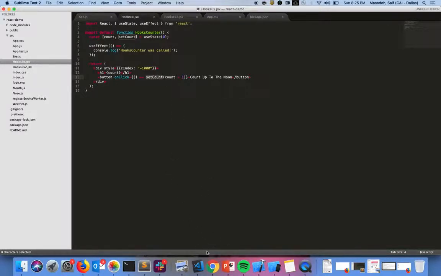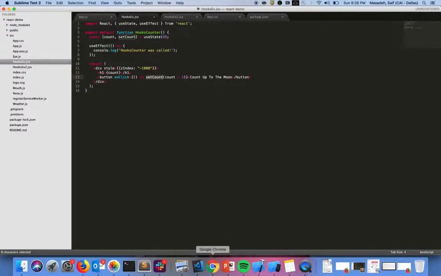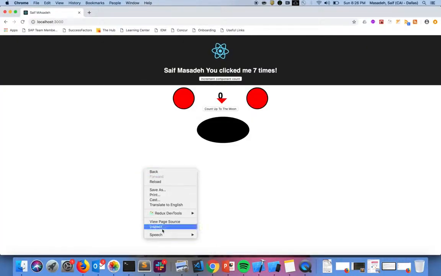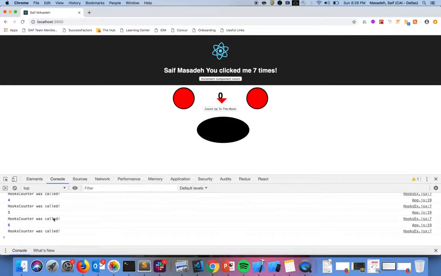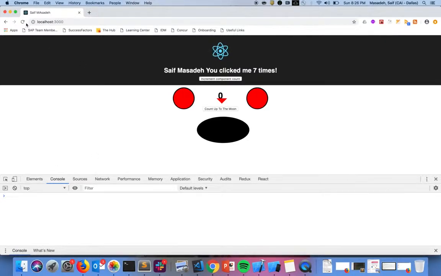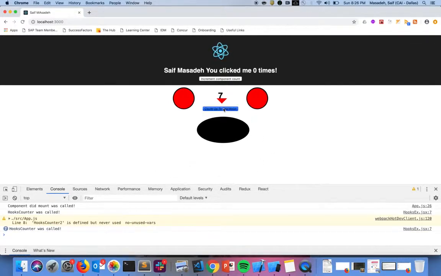Let's look at the code here, and this is the function that's taking care of it. It's called the count to the moon function. Here we're gonna look at the inspector, look at the console, and refresh the page. Hooks counter was called. Here I'm gonna click, and as you can see, hooks counter was called and the counter is incremented.